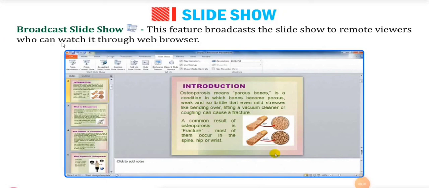So children, this way we can add new slides and add pictures in slides and make a slideshow of our beautiful slides in Microsoft PowerPoint 2010. Here our chapter 9 and last chapter is over. In next class we will do the exercise of this chapter.